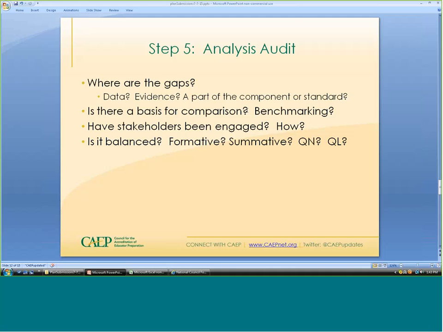And also, you'll remember that in Standard 5, I think it's Component 5.5, the component asks about stakeholder involvement as a whole. So as you're thinking about how stakeholders have been engaged in each one of these pieces of evidence, that argument can be used to fulfill CAPE Standard 5 and Component 5.5 when it asks specifically about stakeholder input.